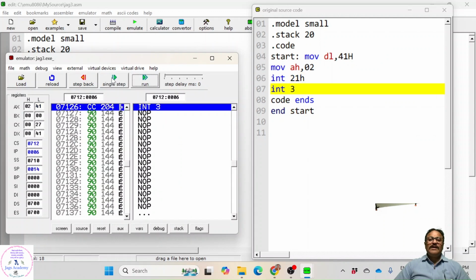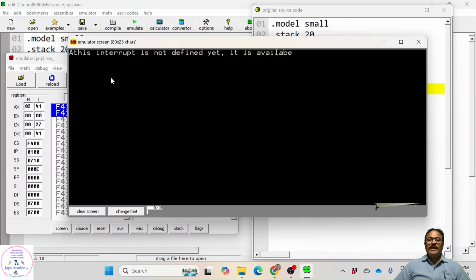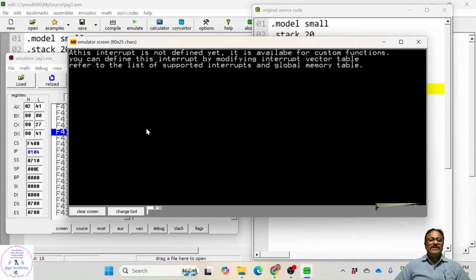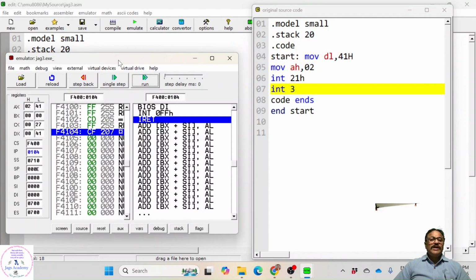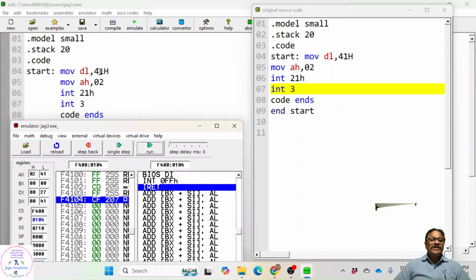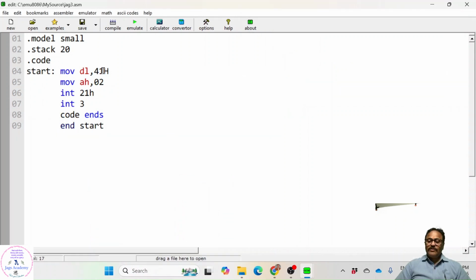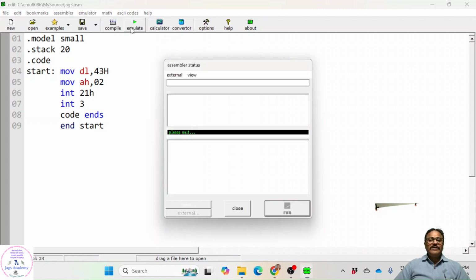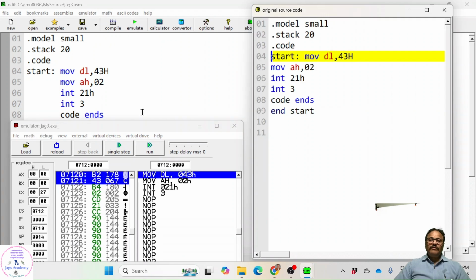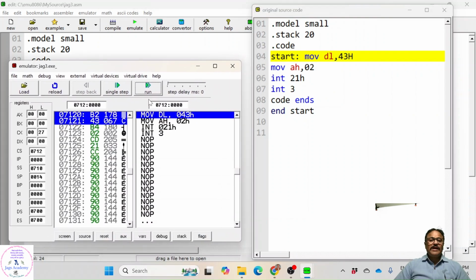Okay, then definitely you go for single step, then it will definitely terminate after this. It will terminate. Interrupted. Okay. Now you can change again to 43. It has to print C, right? Okay. So now emulate. Now if you don't want to go for single step, you can directly go and press run.